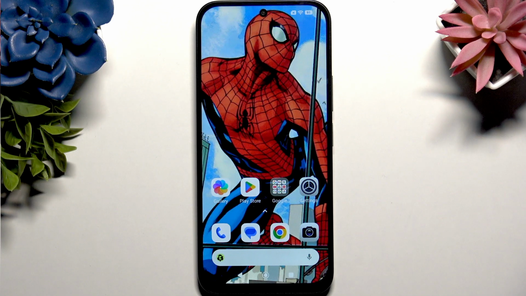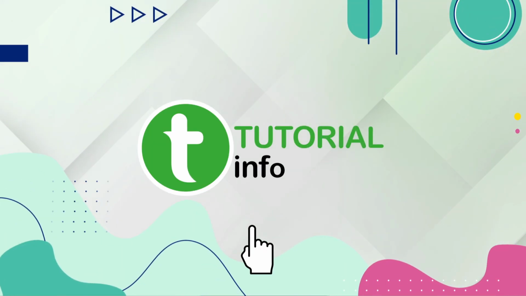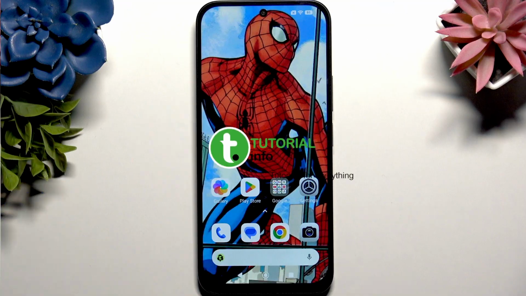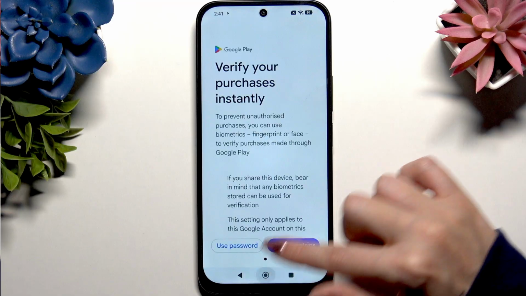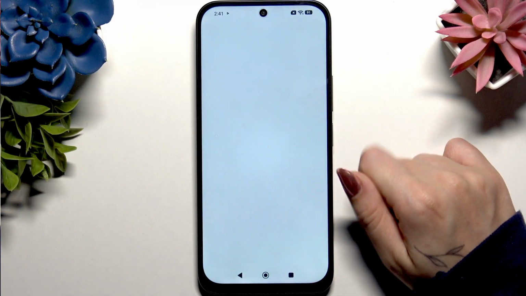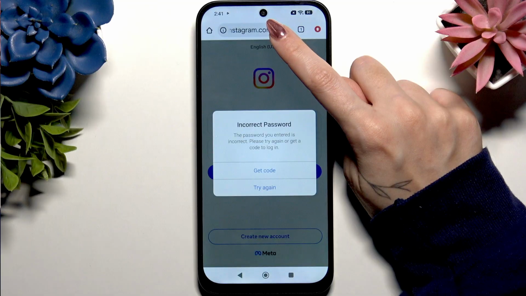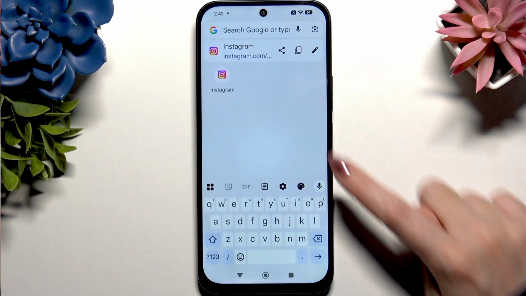In front of me is Redmi 17 and today I would like to show you how you can turn on and use voice typing. All you need to do is launch your keyboard and tap on microphone icon at the top right corner of it.